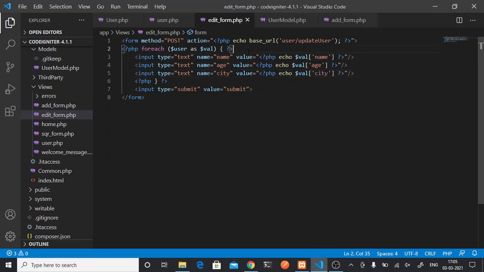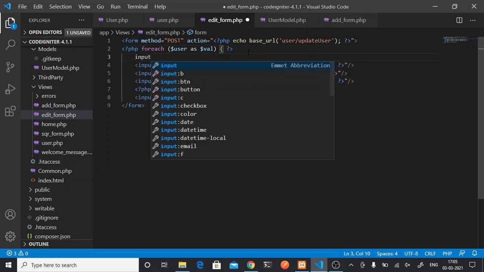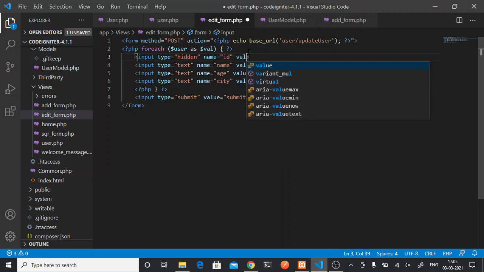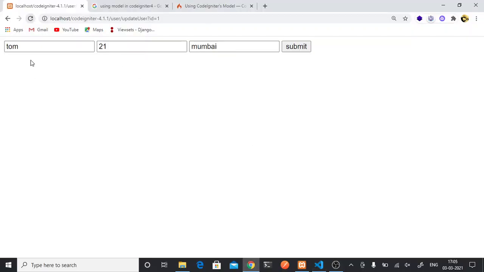Also, I will need my ID in an input hidden field so that it will know which ID I want to update. Name is equal to ID, value ID. Okay, so I am getting my pre-filled form.